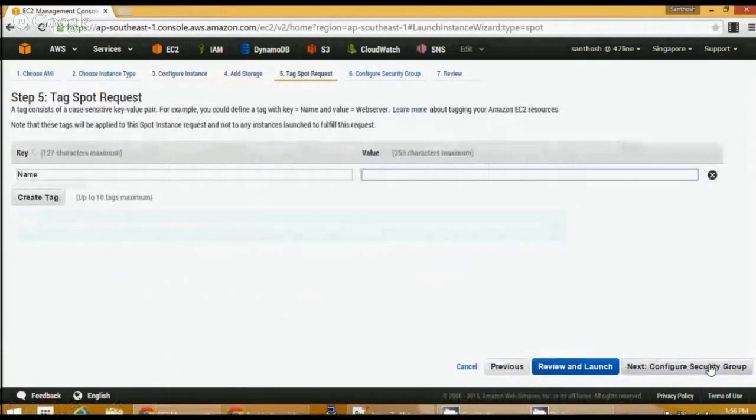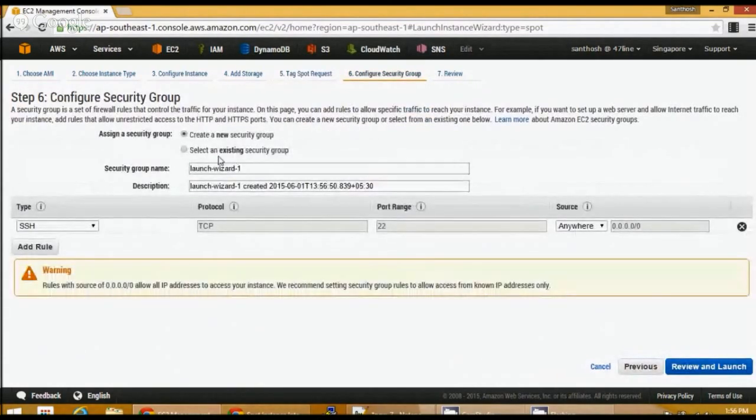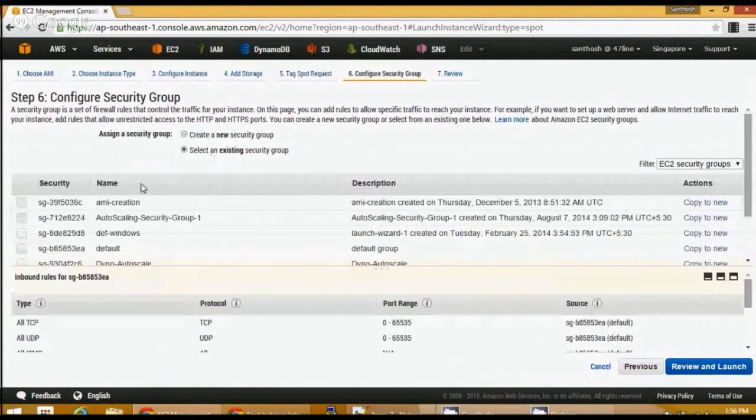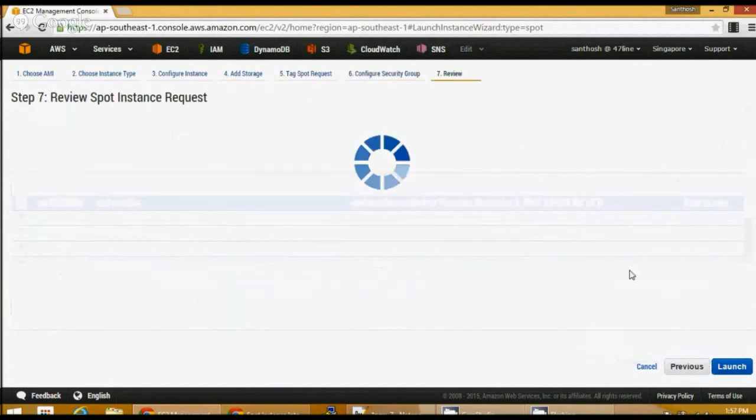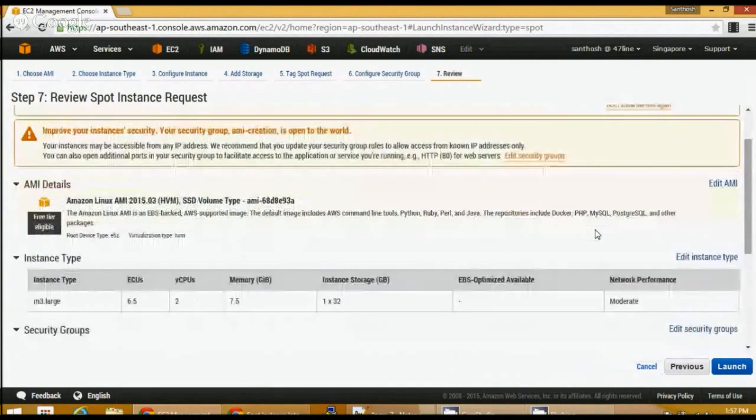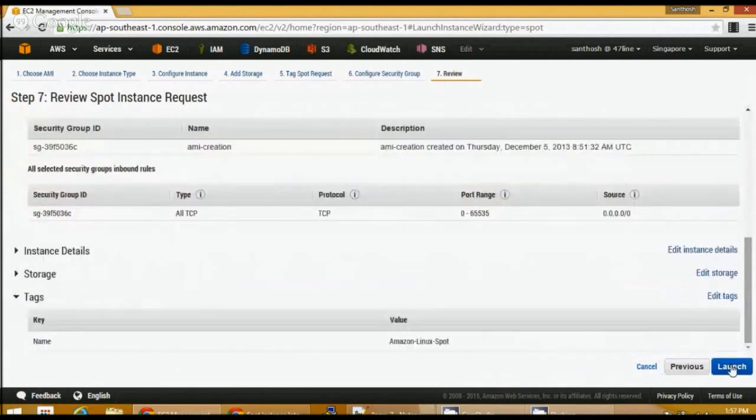And once you do that, adding storage is like the on-demand EC2 request, and then you can tag a spot request. This is to group, say you are launching different spot instances for a specific customer, you can do that. And security group is like on-demand EC2. You can just create the security group, and then finally you review and launch the spot request.